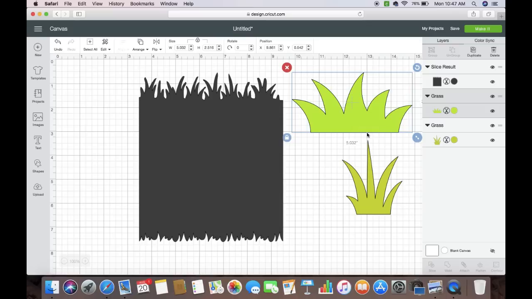So now for these pieces here, because you have two different types of grasses, whether you want to do it from the top or the bottom, what I decided to do on these is I just rotated this one, I believe it was 180 degrees.